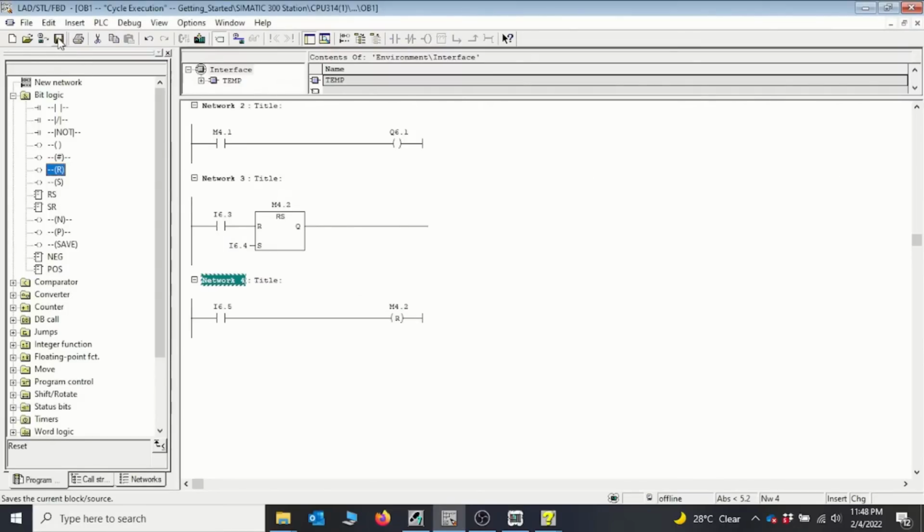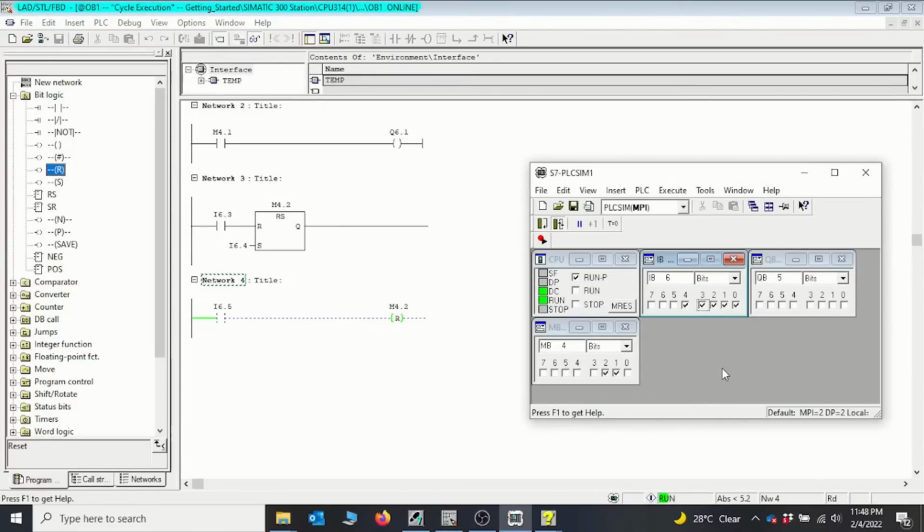Okay, so I save it, I download, I'll go online and then bring the simulator and then let's see. So we can see that in our simulation, our set and reset are on. So let me take the reset off and then the set off. So our flip-flop is still at logic 1.